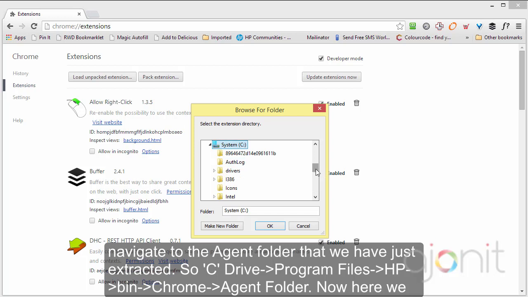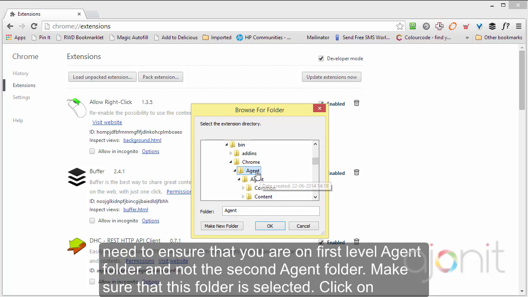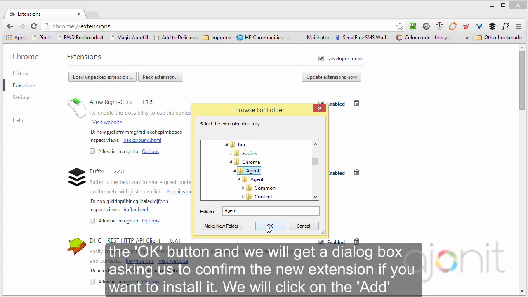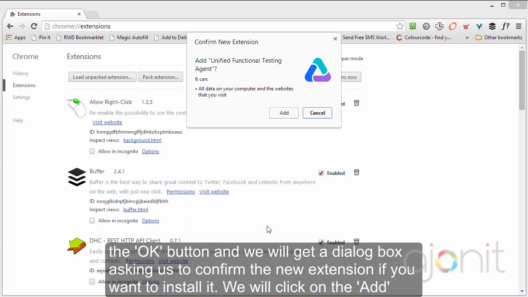So C drive, program files, and HP, then Chrome, agent folder. Now here you need to ensure that you are on the first level agent folder and not the second agent folder. Okay, make sure that this folder is selected. We'll click on the OK button.